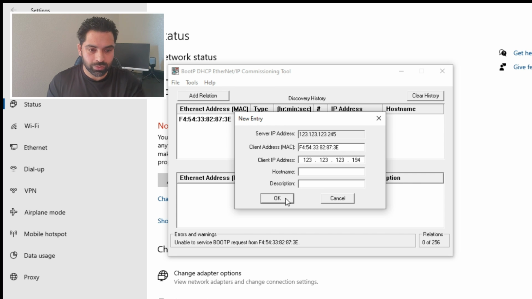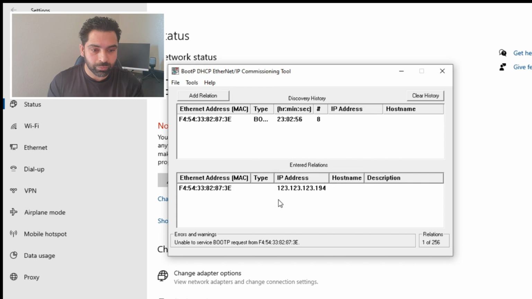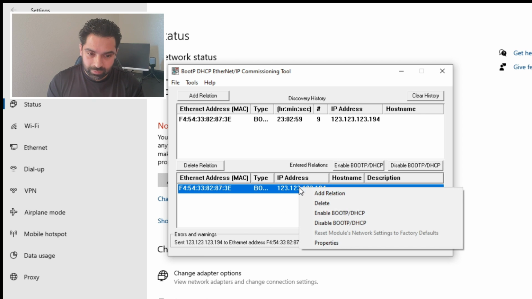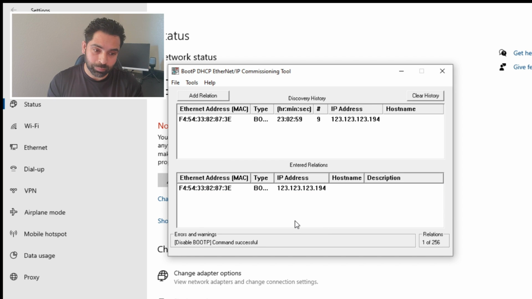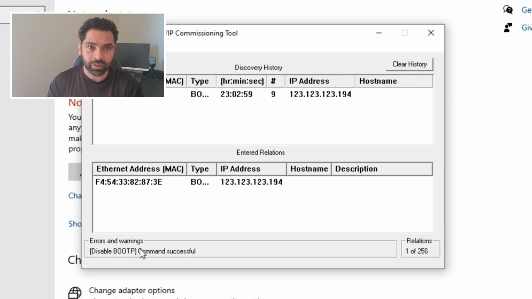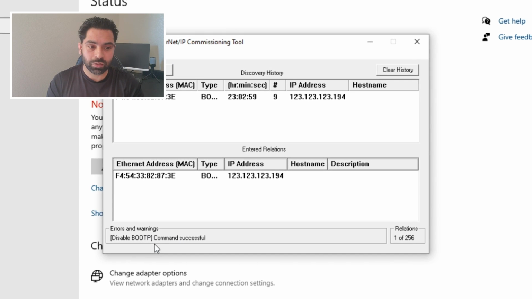Once we press OK, you can see it appear in the bottom menu, and at the bottom it says sent, meaning the IP address has been sent to the Ethernet server. Now we right click and select disable. That's all you have to do. It will take a couple of seconds. At the bottom, it will say disable BootP command successful. That means you have already assigned the IP address to your COM card.